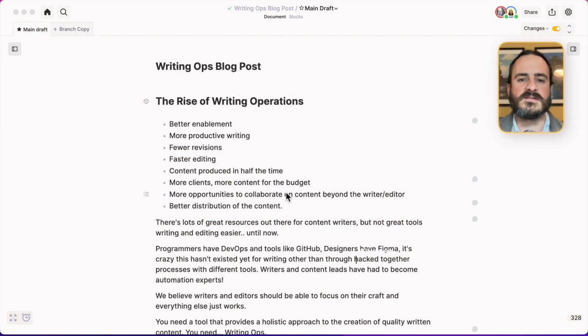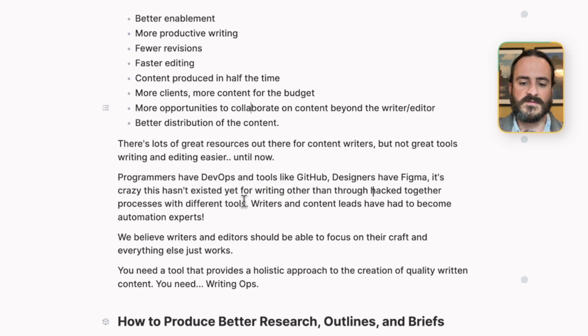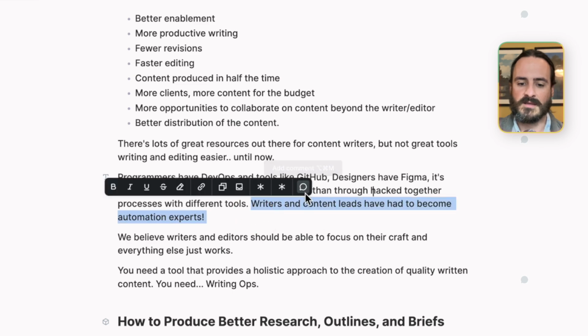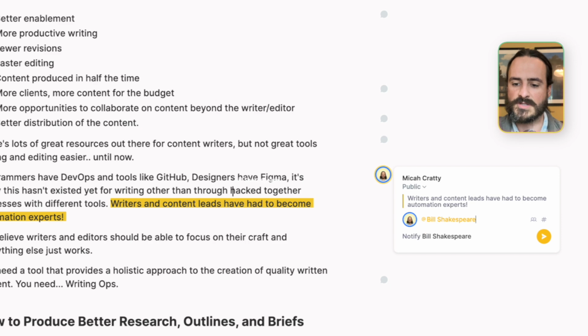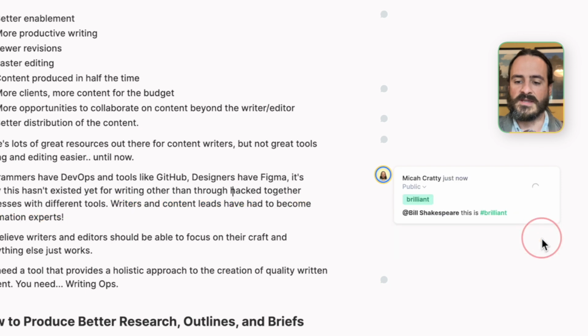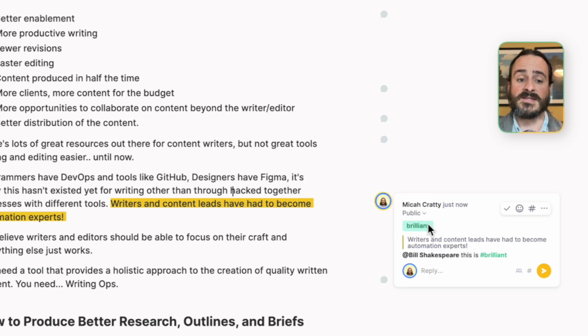One of the main ways we tend to collaborate with each other in documents is through comments. But if a document has a lot of comments, it can get really hard to figure out what's going on, what's relevant to what you're doing right now. That's why you can tag comments in ButterDocs. So I can easily leave a comment just by highlighting, hitting comment. I can tag my collaborator, Bill Shakespeare, and say this is, and then hashtag, ooh, I've already created it, brilliant. And now this comment has been tagged as brilliant.